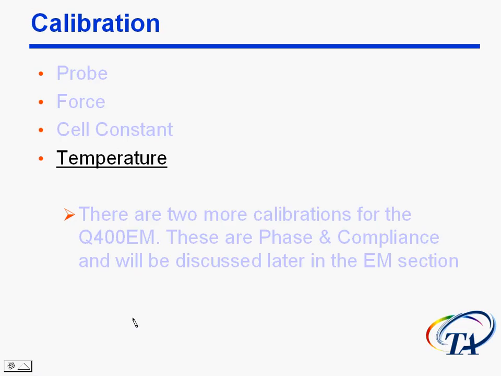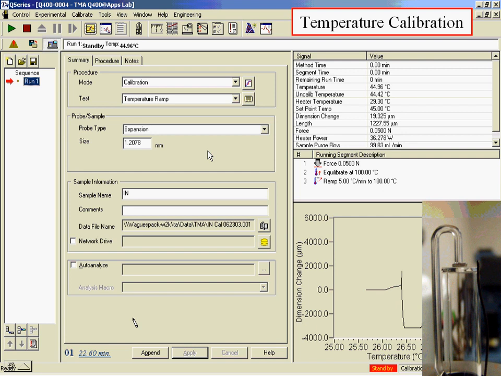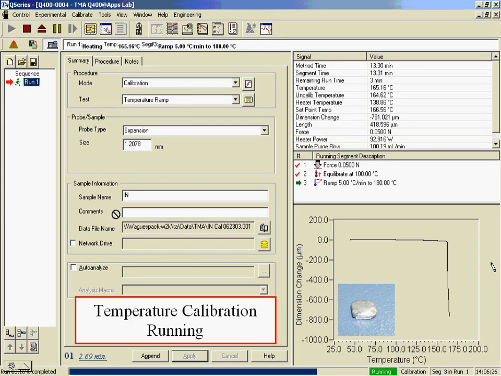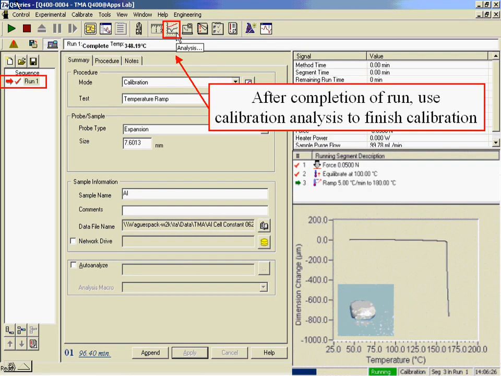Temperature calibration. Once again, in calibration mode, we program our run, only now we're running a sample of indium. We can see it sitting right here on the sample stage. And we want to put the indium to make it as flat as we can as it's sitting there running, okay? And we run that, and you can see in the real-time plot window what's going to happen as the indium melts, the probe penetrates into it. So then we're done. We're going to analyze it.